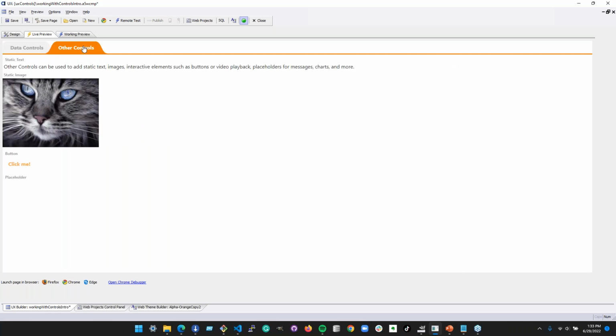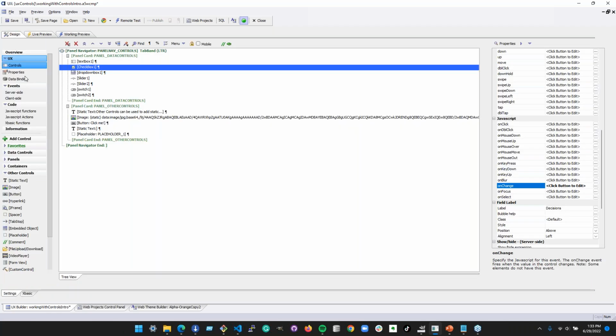On other controls, there isn't much configuration that I did here. We'll take a look at how the static text was set up, how we set up the image, and then this button, which when you click, it actually populates the placeholder control. But that's done over here on other controls.